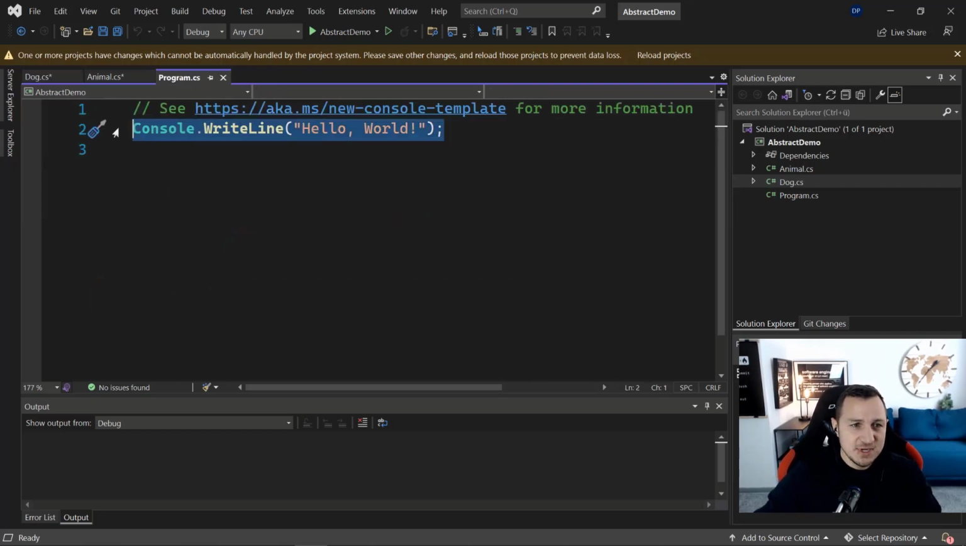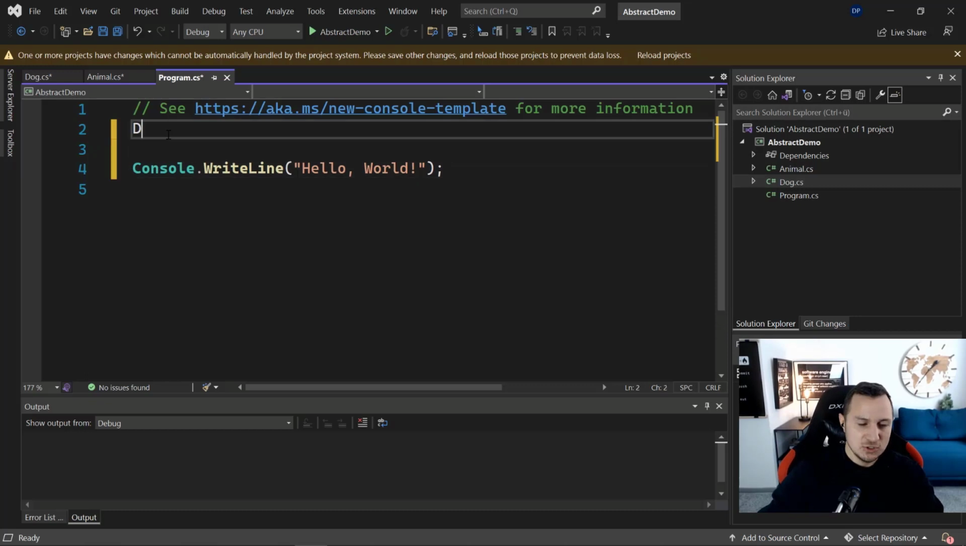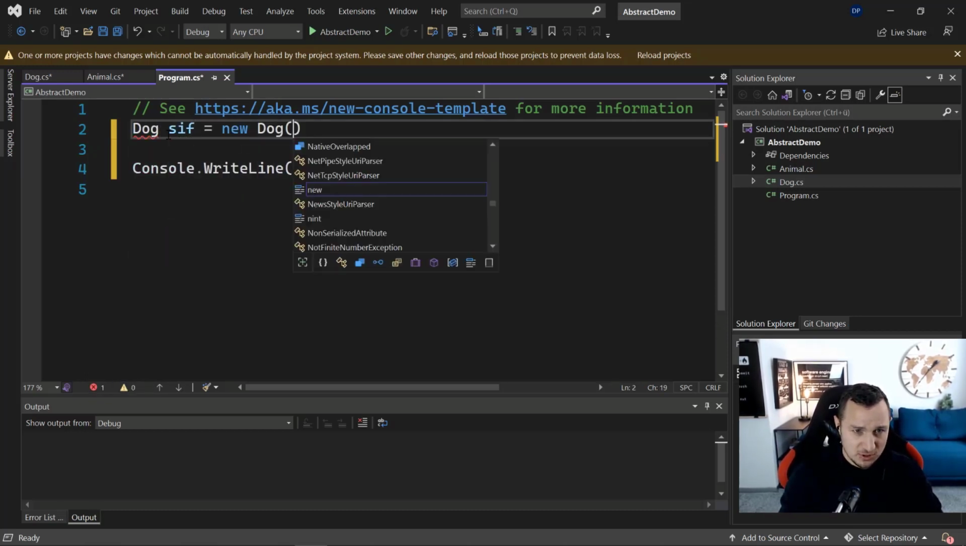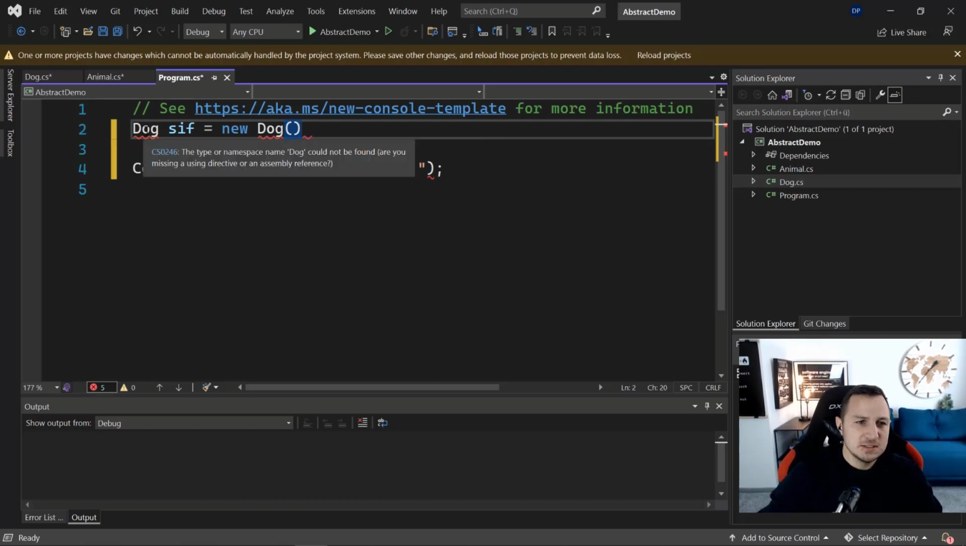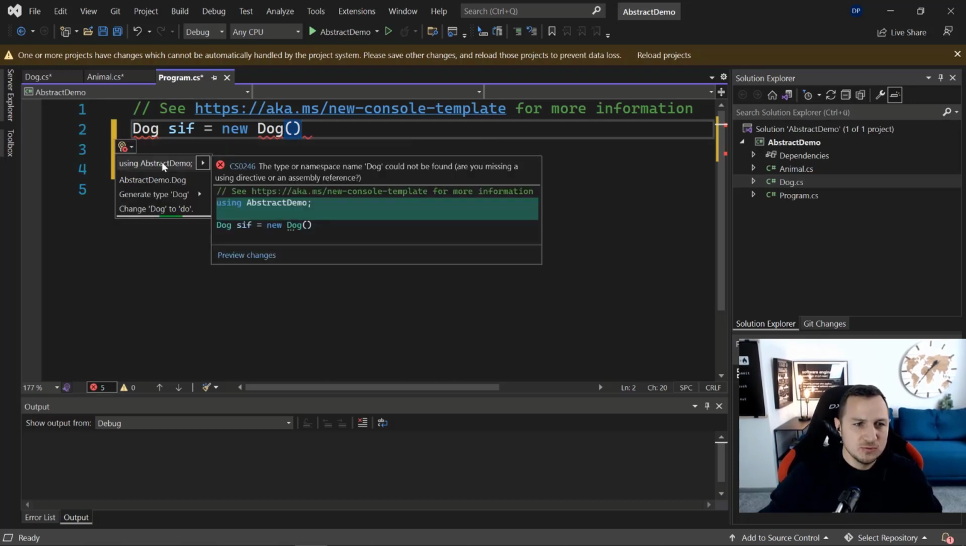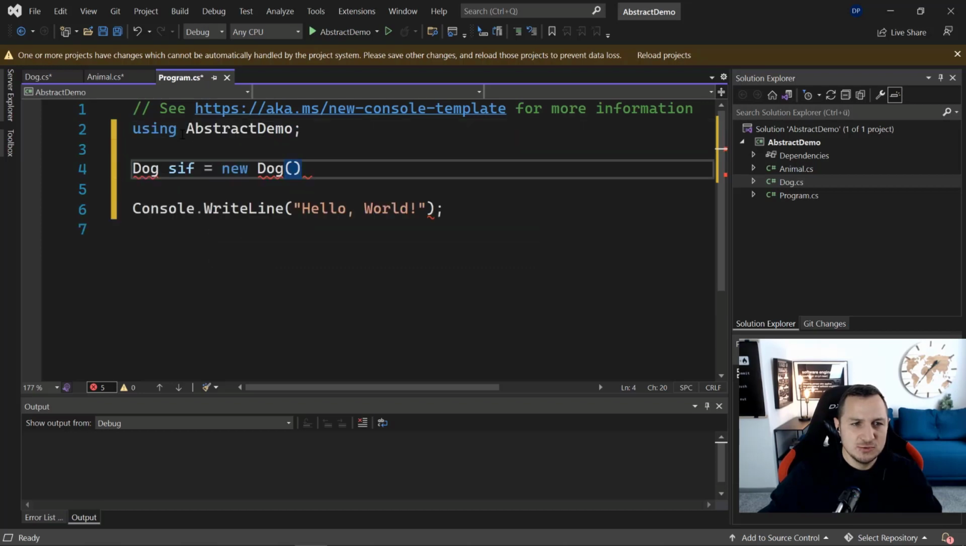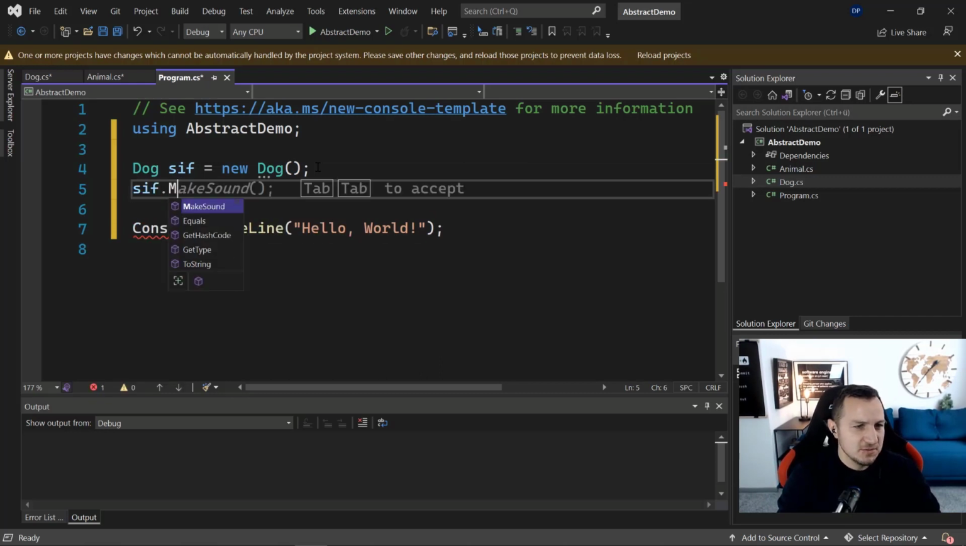But now let's go ahead and create a dog object here. So let's say dog, let's call him Sif, is going to be a new dog, and for dog to be available, we need to either use abstract demo.dog or we need to use using abstract demo. So now this will allow us to access the classes inside of abstract demo. So now let's use the Sif and call its method MakeSound. Okay, like so.